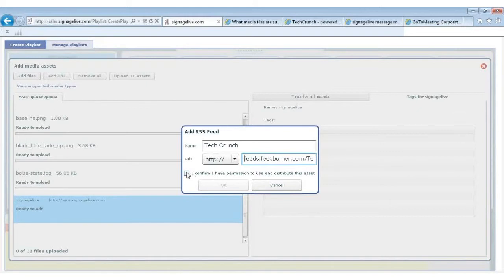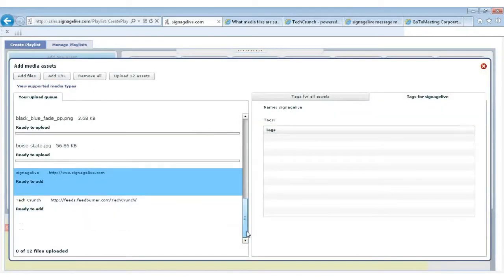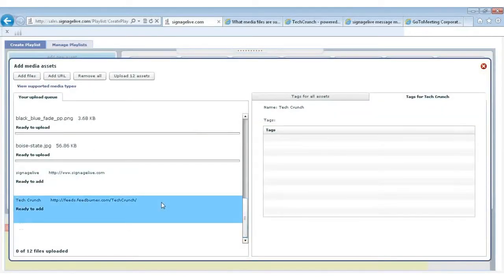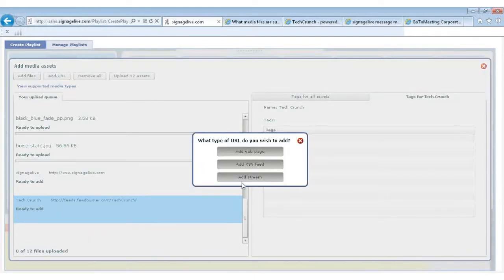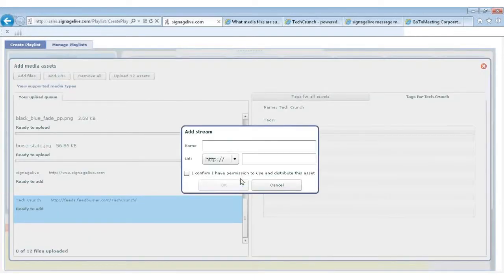Tick the box to confirm that we have permission to use and distribute the asset, and then we hit OK. Again, that's appeared in our uploading queue, and we can set tags against it. So finally, if we go back up to the Add URLs, and then we go to Add Streams.